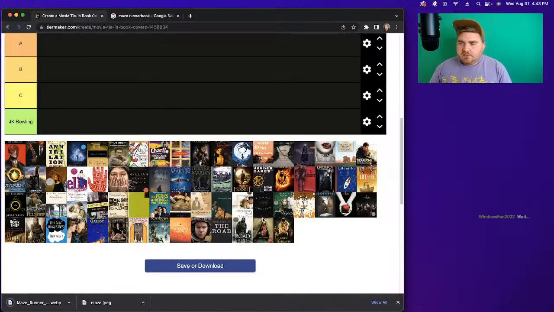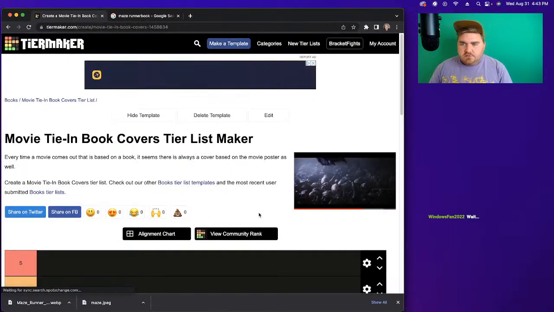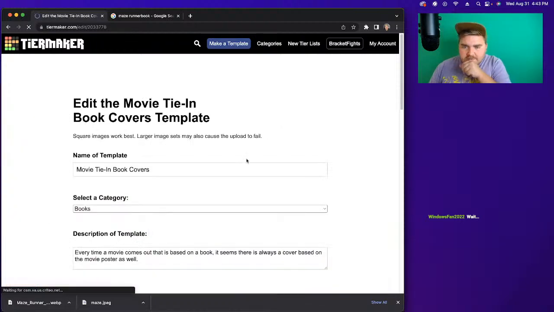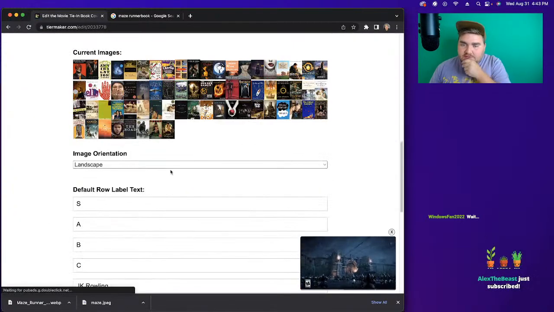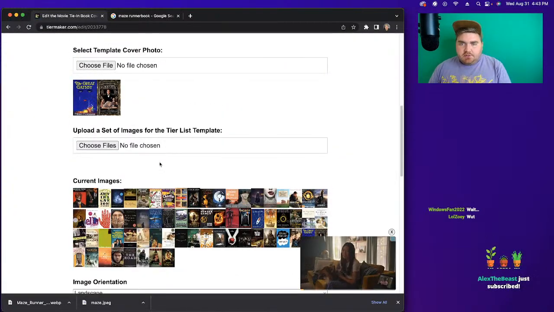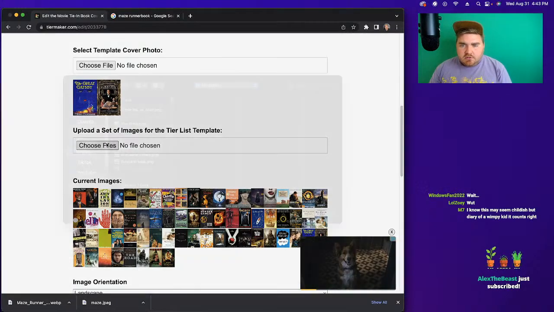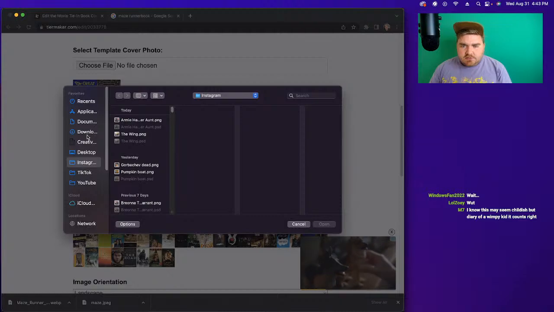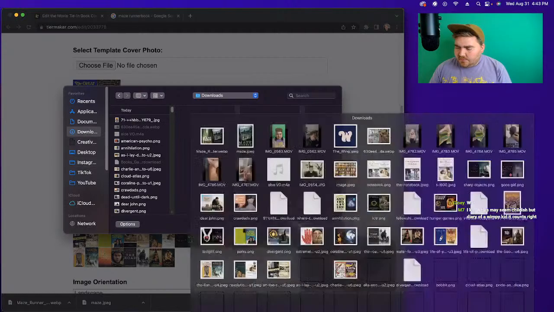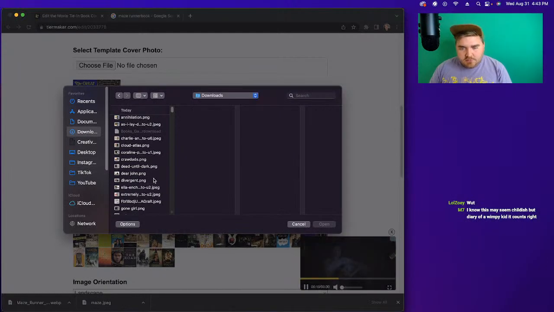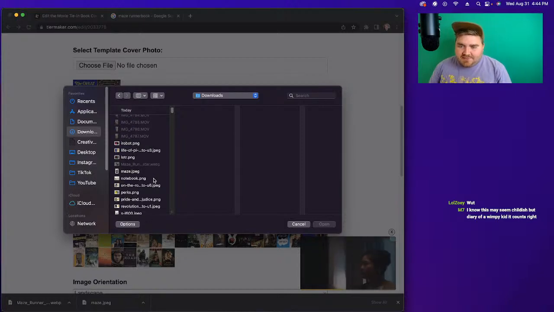So I think what I need to do is hit edit. And then, since I made this earlier, for current images, I can choose the one that I just downloaded. So it is called, who would have thought? It's called Maze Runner.